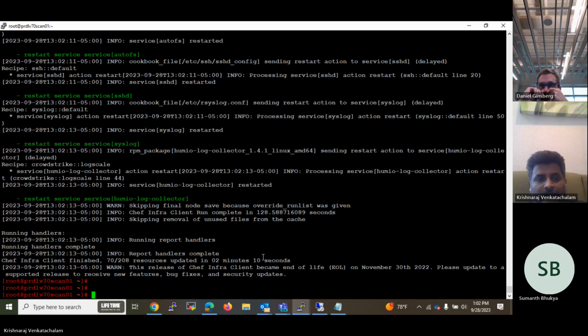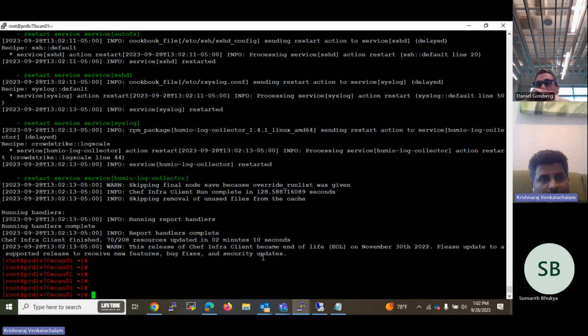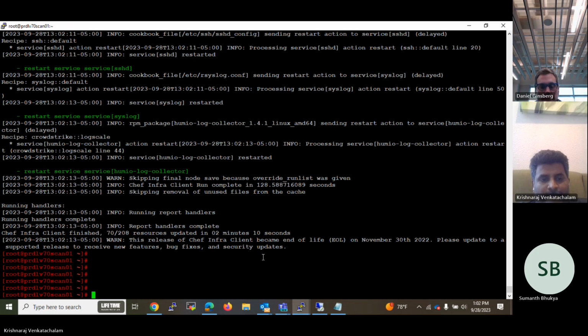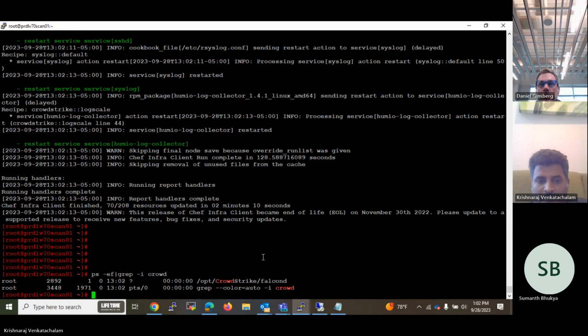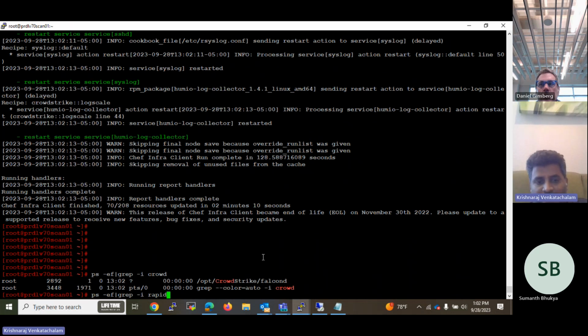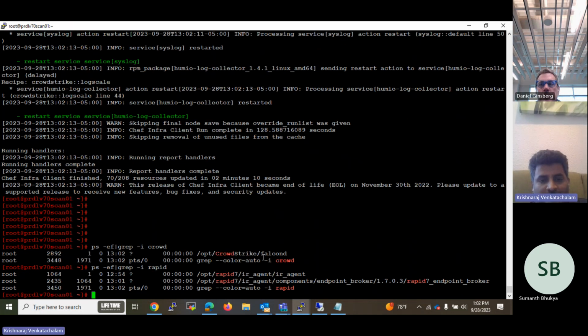Yeah, the Chef run is completely done. Then you can check what the tools are. These are the security tools, so they should be completely installed. These software must be installed.